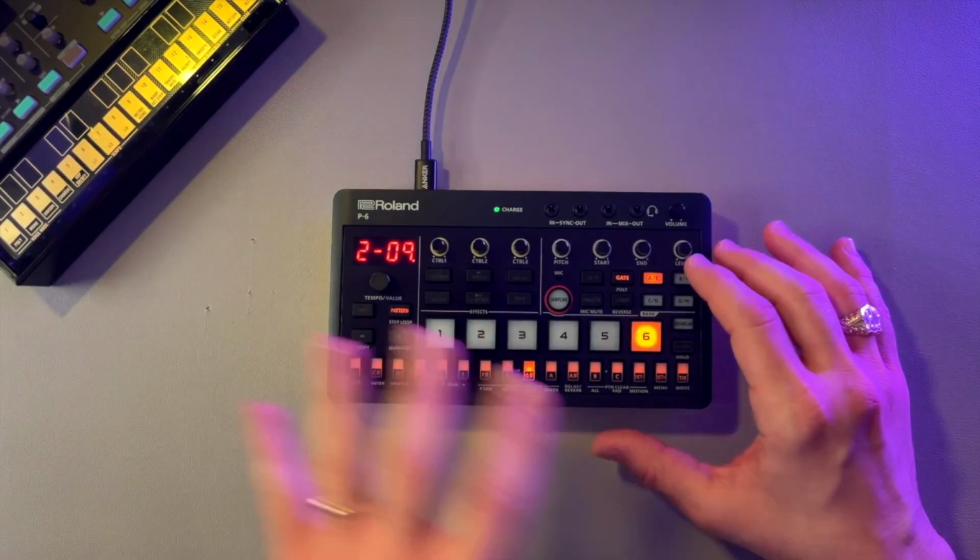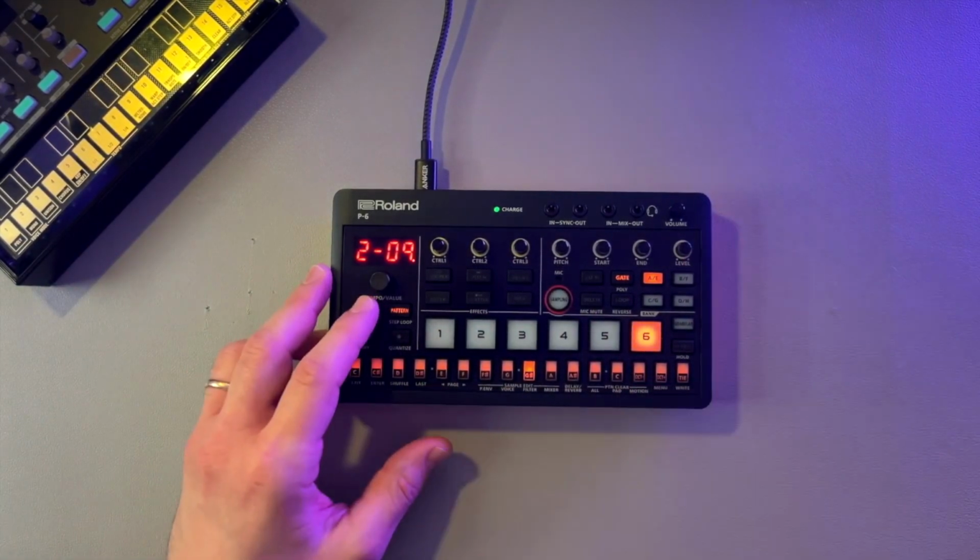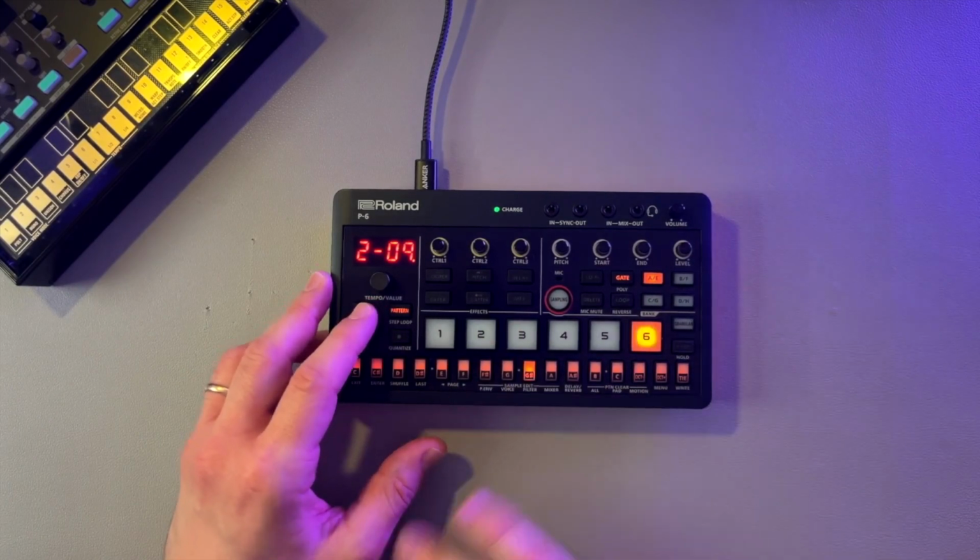But what I do is I like to keep all of my drum sounds on banks A through D, because when I'm performing, I like to do a lot of mutes on drums or have no drums and then bring it in.